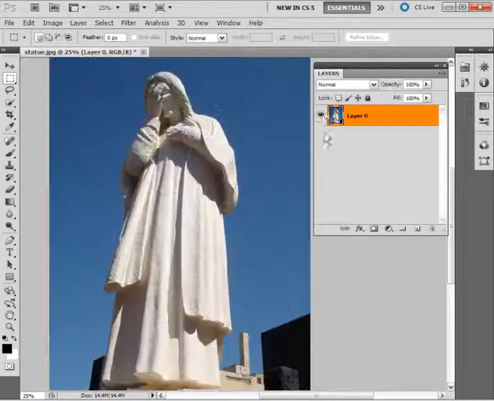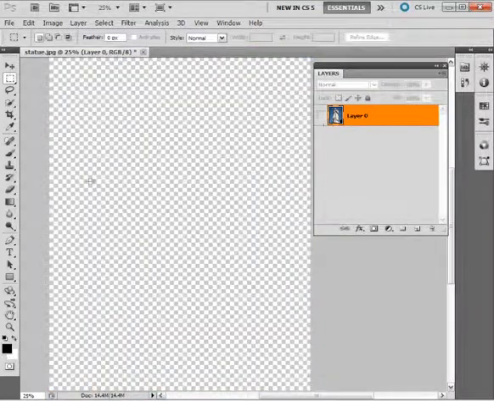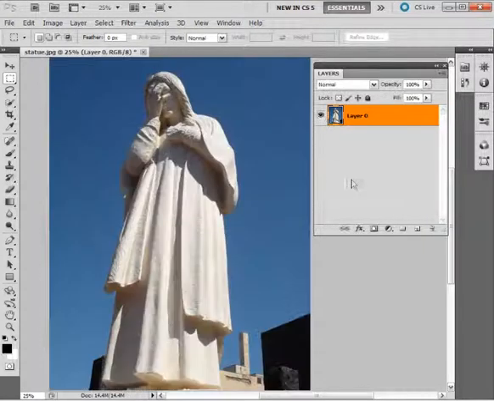Now I can actually come in and turn this layer on and off. Essentially what I'm telling the computer is turn off this layer and show me the background, and in this case we don't have a background, so we're going to see a checkerboard pattern.